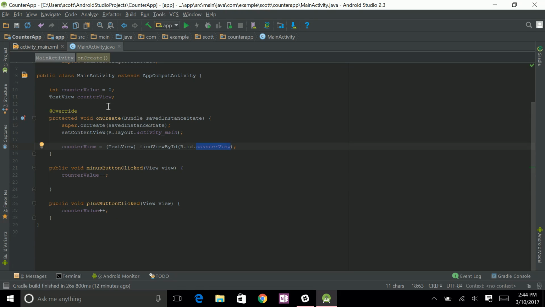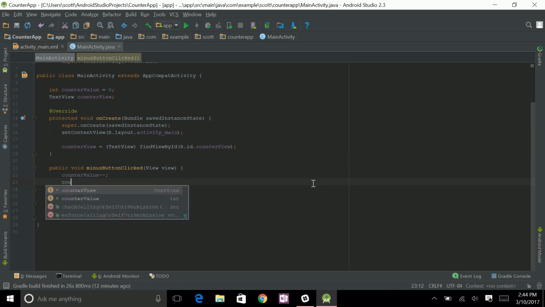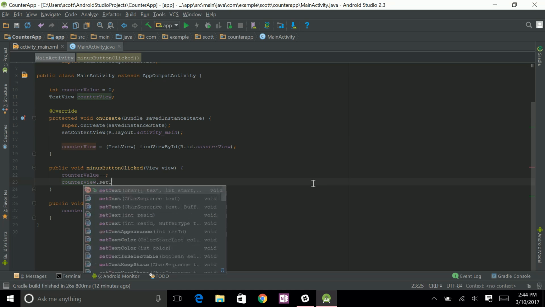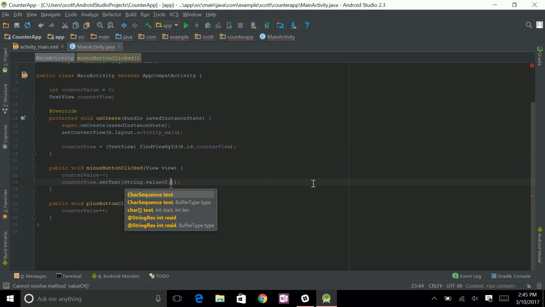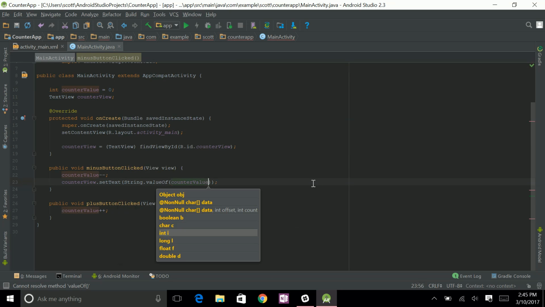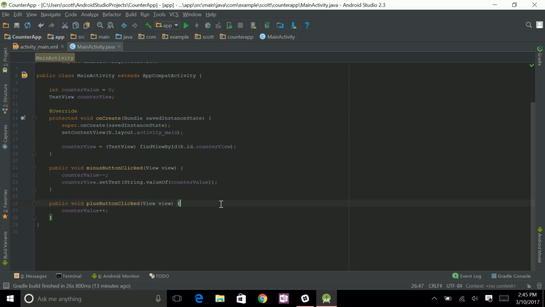So now all we have to do is change the text. And to do that, we can go over here and we can call counterView.setText. And we can just call String.valueOf(counterValue). And if we go over here, oops, do the exact same thing, counterView.setText(String.valueOf(counterValue)). And that's pretty much it.